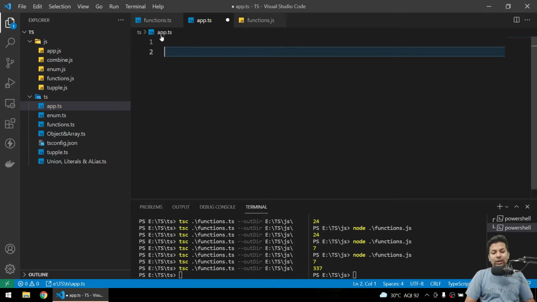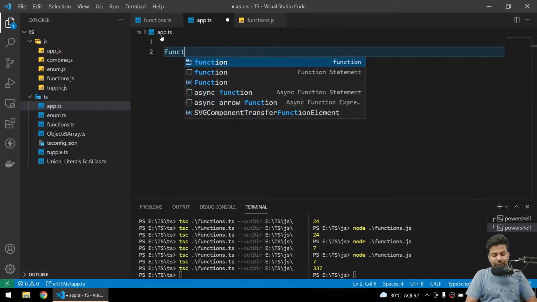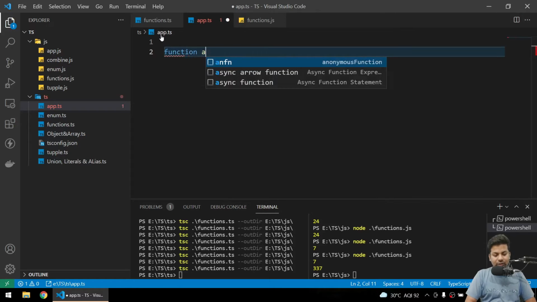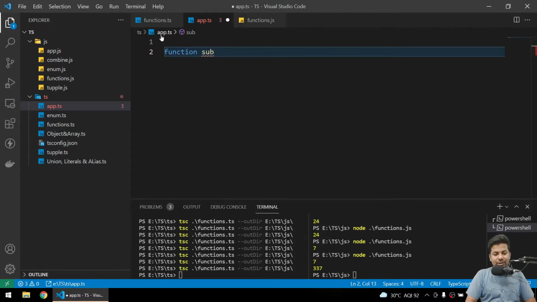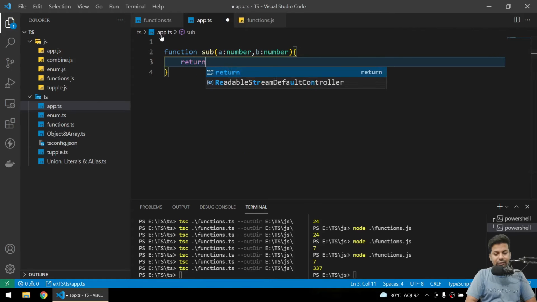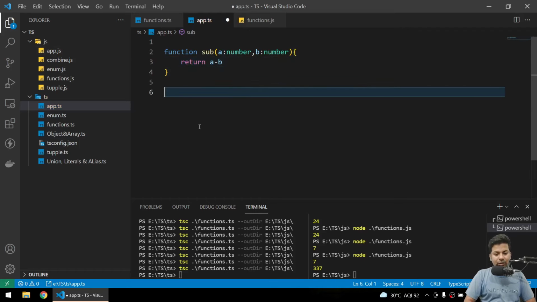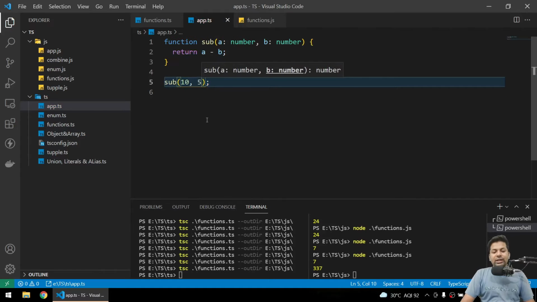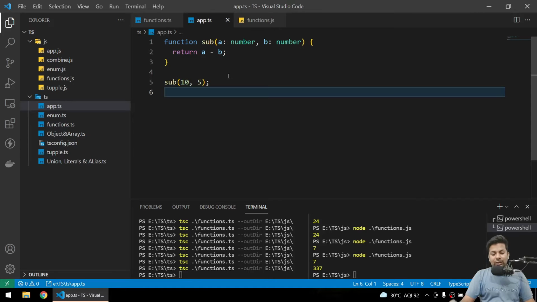Now next is called never. So if I say function subtract maybe, and we'll have a number here, then we'll take number here, and we'll return a minus b, and here we call the function sub 10,5. So we are just subtracting and returning the value, normal, nothing much. But suppose you are not returning the value, just saying a minus b, then also fine, so it will become void. See, void.